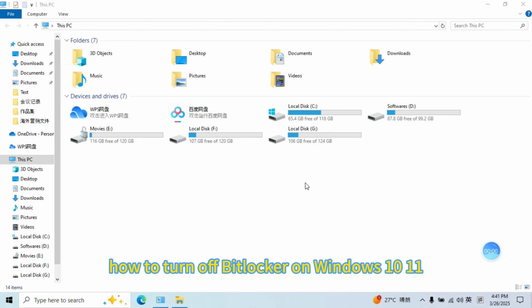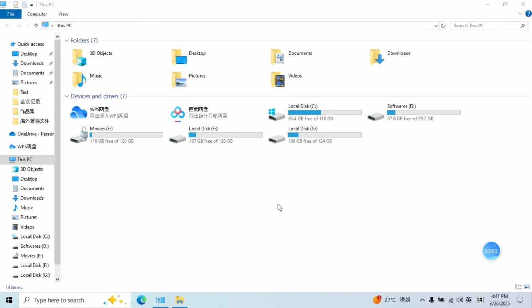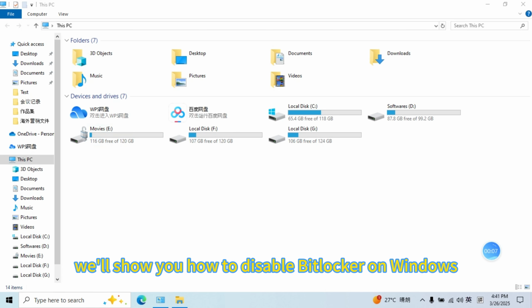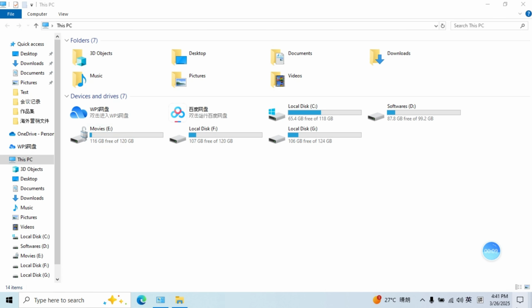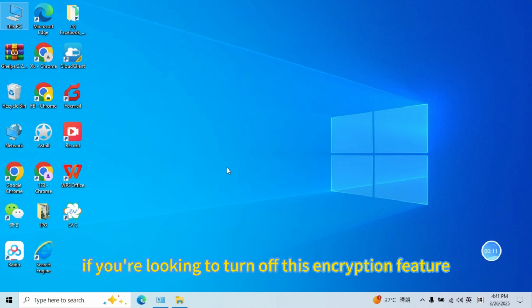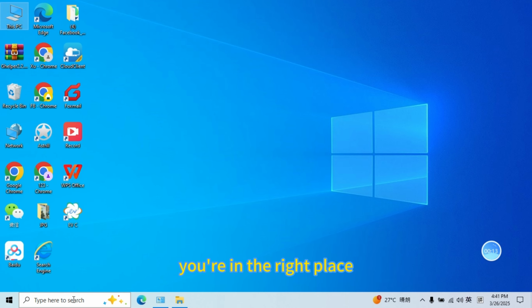How to turn off BitLocker on Windows 10/11. Welcome to our channel. Today, we'll show you how to disable BitLocker on Windows 10 and 11. If you're looking to turn off this encryption feature, you're in the right place.